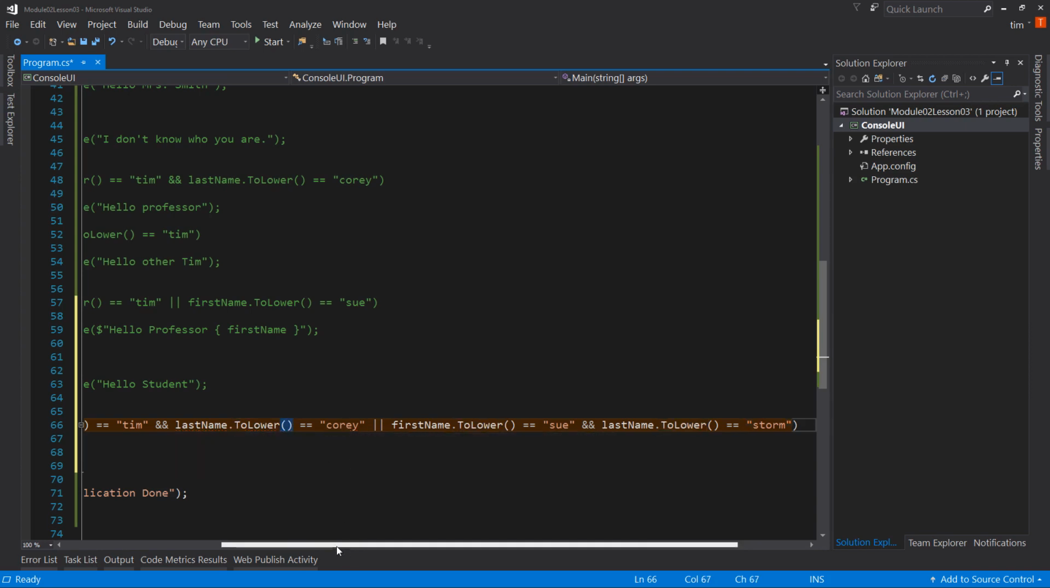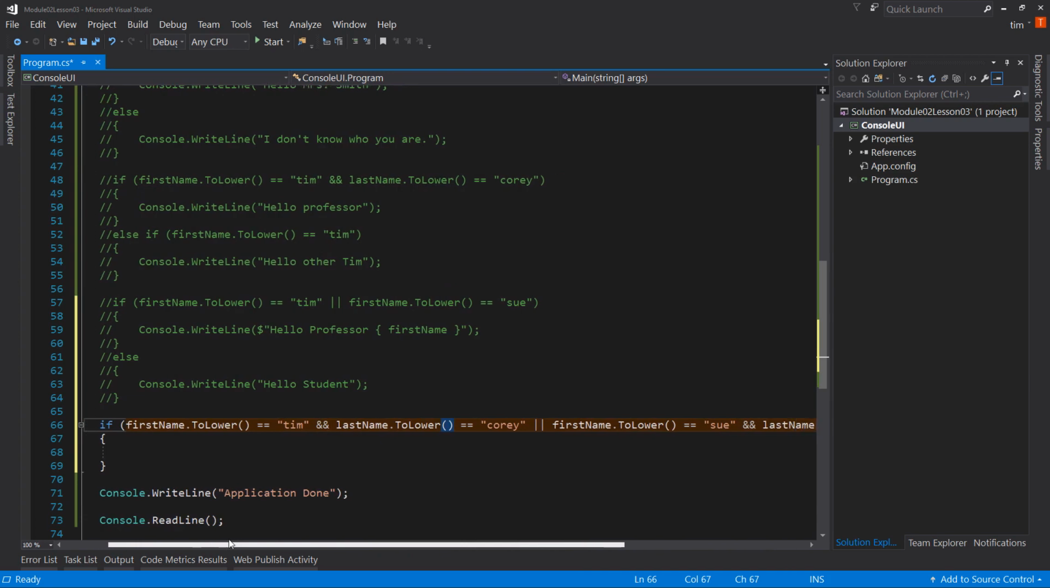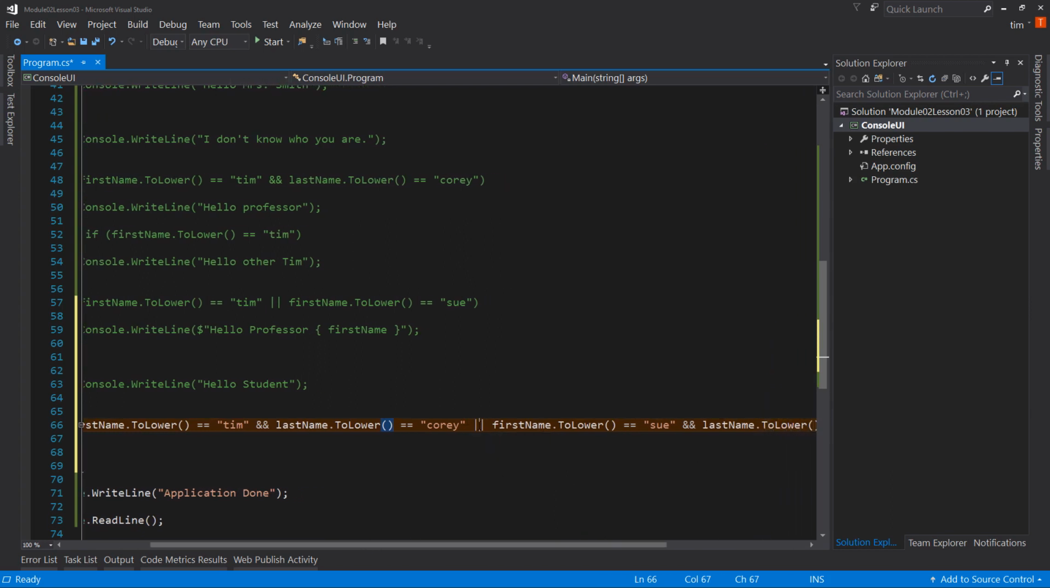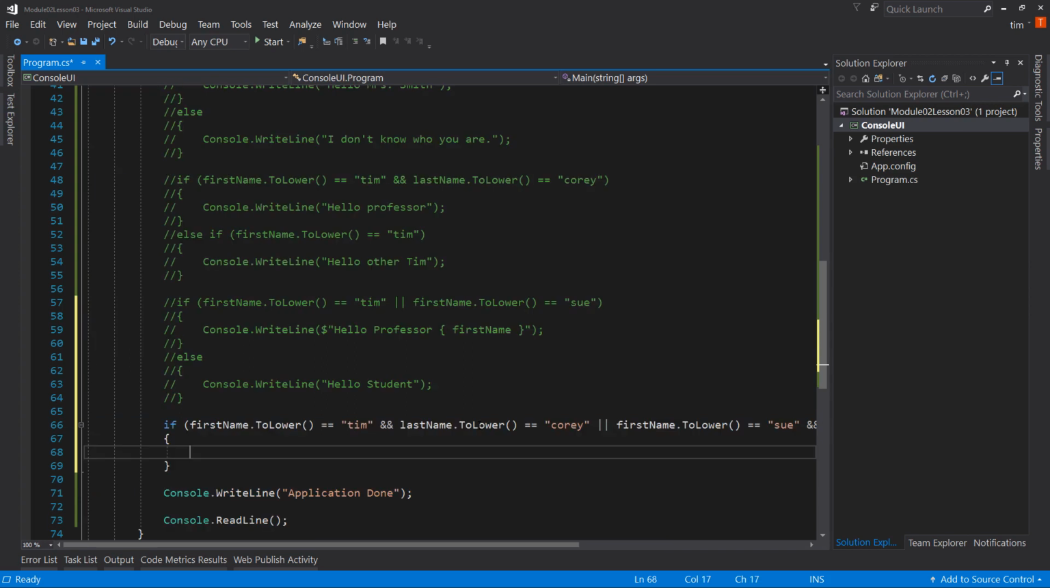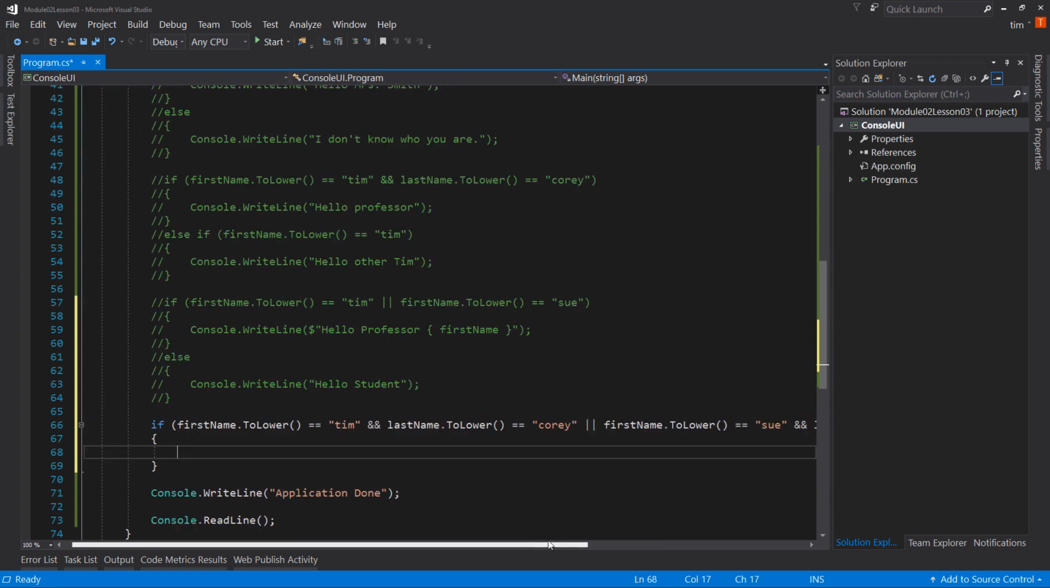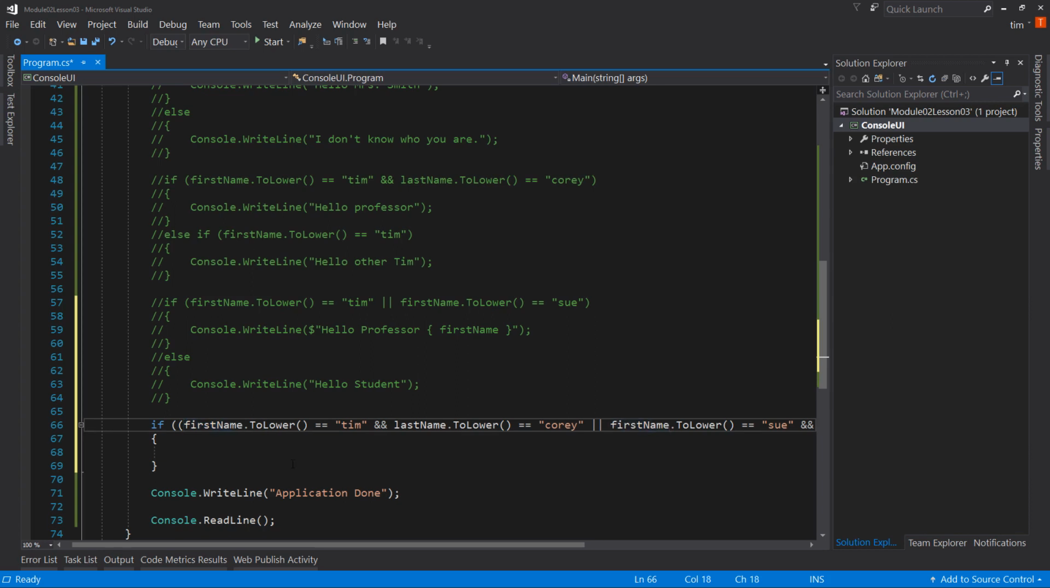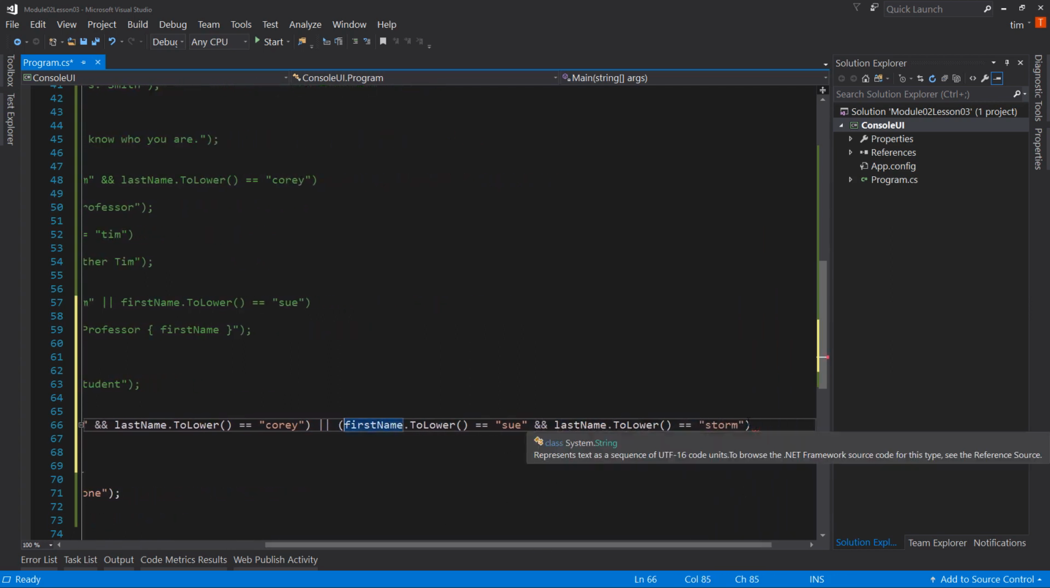We're doing a comparison to see if the professor's full name is correct. So it's either Tim Corey or Sue Storm. The only problem is this or in the middle is going to make it a little funky. Because is it last name equals Corey or first name equals Sue? That's kind of not right. So what we're going to do is put parens around our sections. So I'm putting parens around the ands.